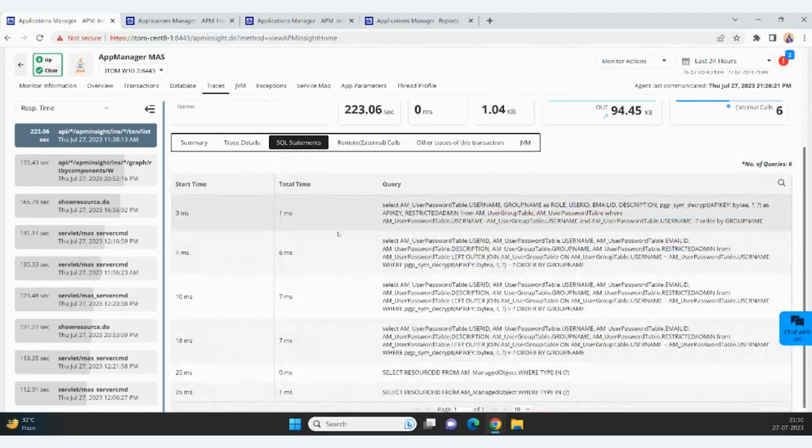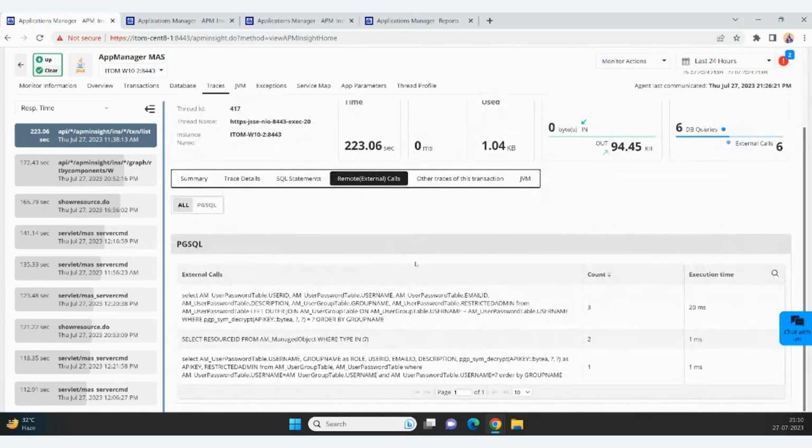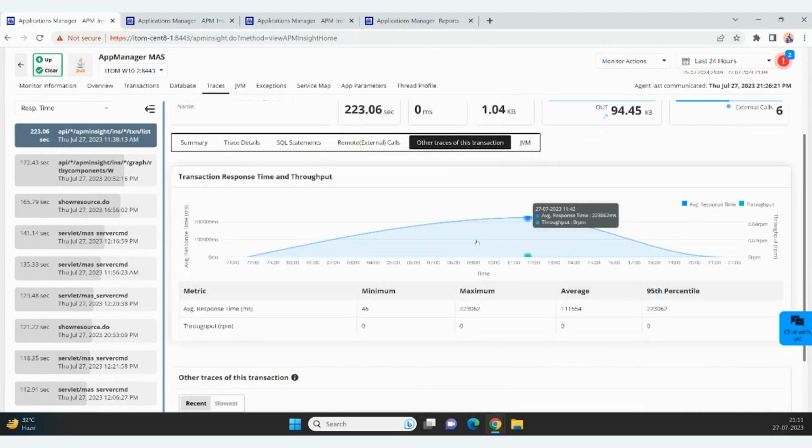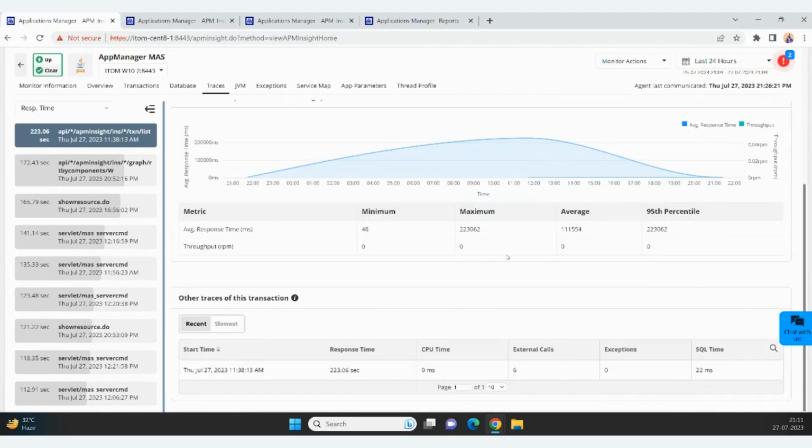If you want to know the specific SQL statements that are used by the transaction, and the query running for it, it can be found under the SQL statement tab, which will help me understand the start time and the total time taken for the query to run, and the remote external calls that are running for that. And the other traces of the transaction can also be monitored over here.